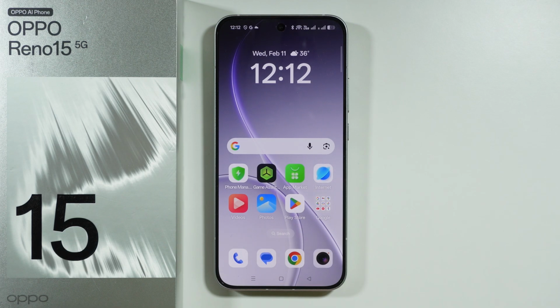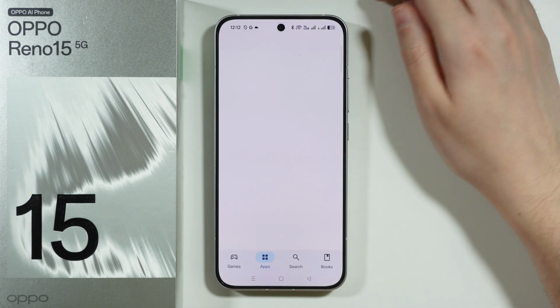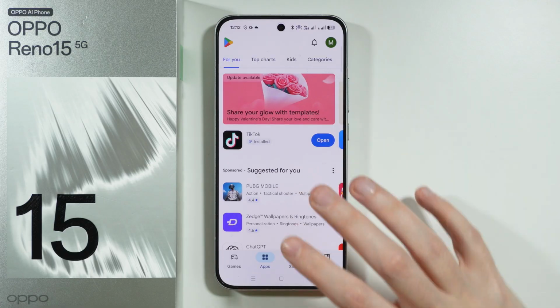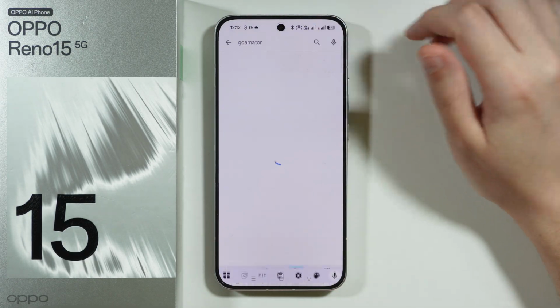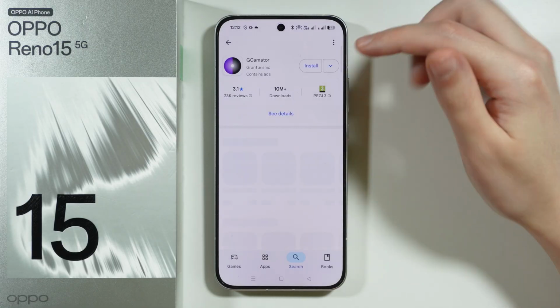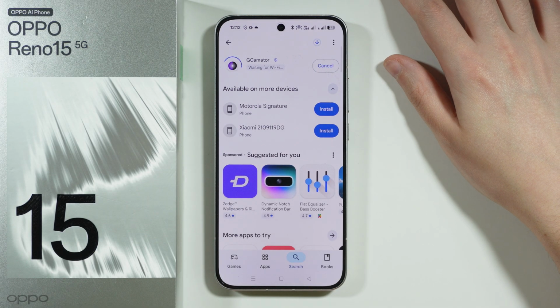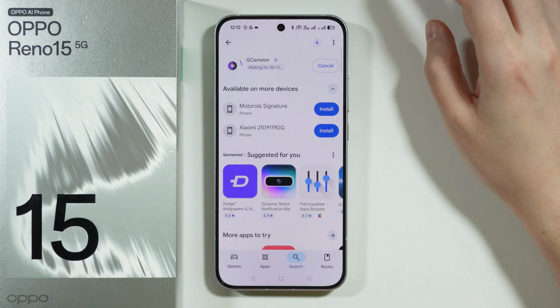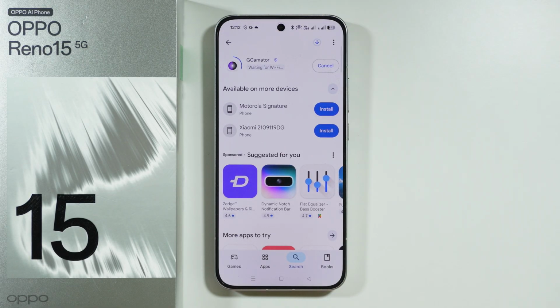In this video we're gonna check if it is possible to get GCam on OPPO Reno 15. In order to check if we can install GCam, we can simply go to the Play Store over here, and we should be able to download an app that is called GCamator. There we go. Now this app allows you to check GCam apps for many different smartphones, and they usually have their own dedicated GCam versions that are made by other people.